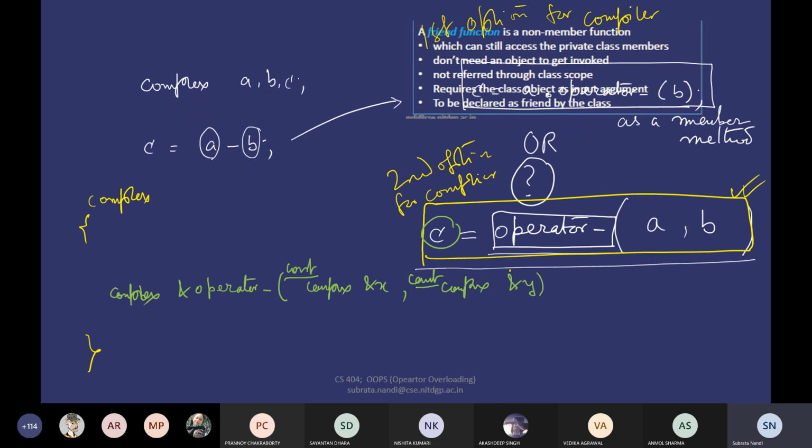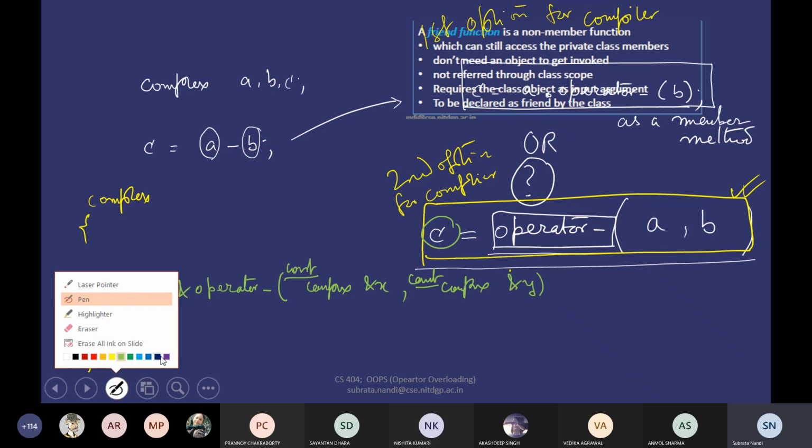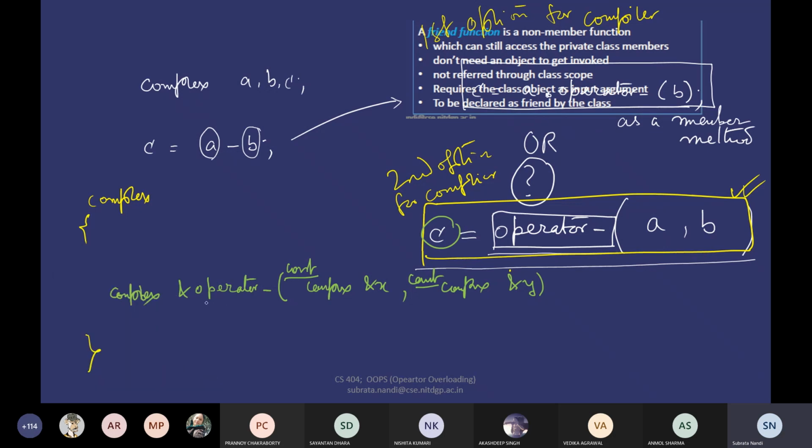Right? But above all, this function needs to be declared as a friend. Is that part clear?